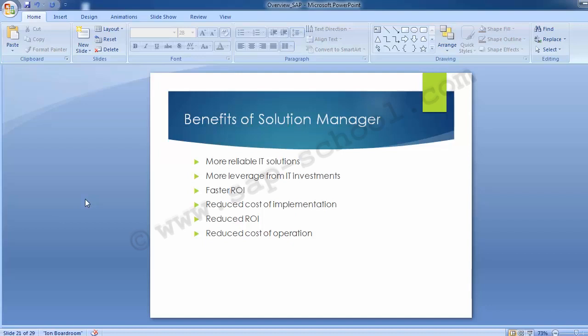Then, optimal access to all support services is there in it. It ensures efficient operations and the reliability of your SAP solutions. It optimizes the management of your SAP solutions and continuously adapts and improves your solution. So there is a huge number of benefits.